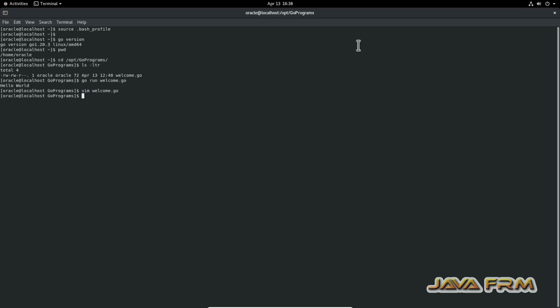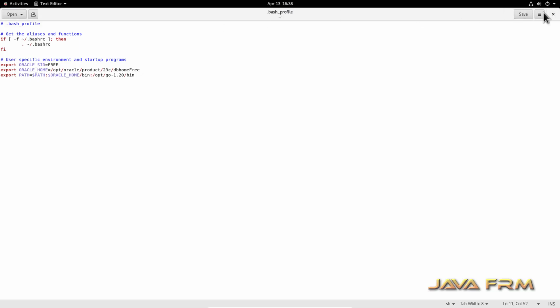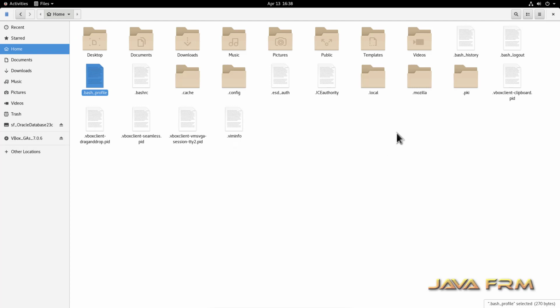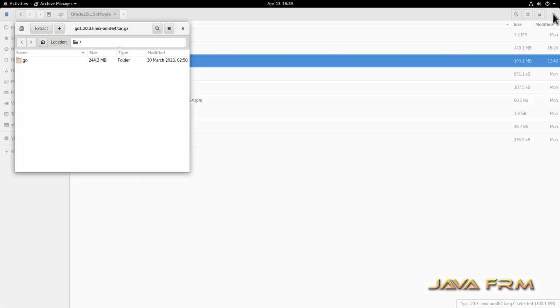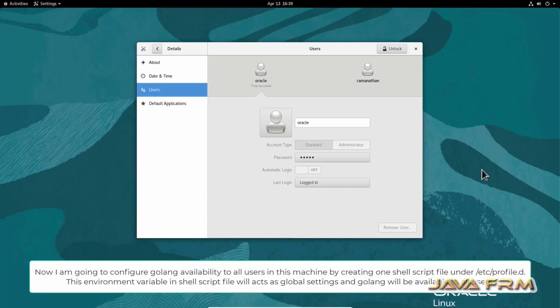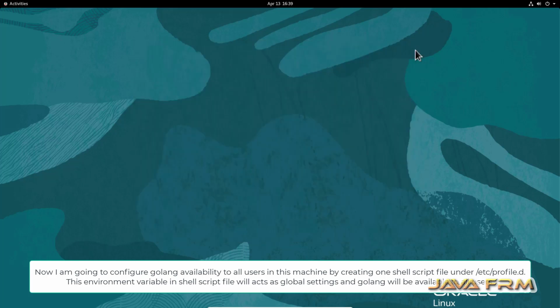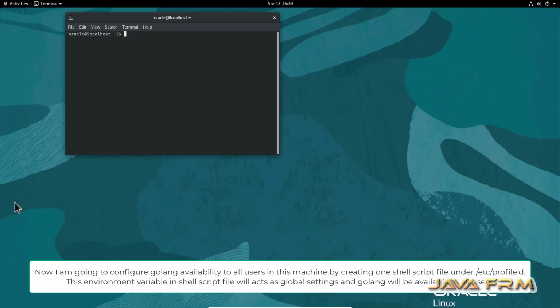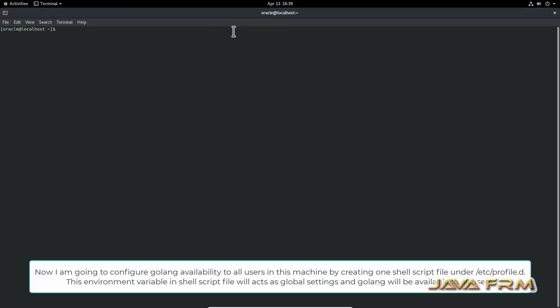Next step, I am going to make golang 1.20 globally available to all the users in this machine. See here, there are two users in this machine, Oracle and Ramanathan. Only Oracle can execute golang 1.20 as of now, because Go 1.20 is configured for user Oracle only. So Ramanathan cannot execute the golang 1.20 programs.